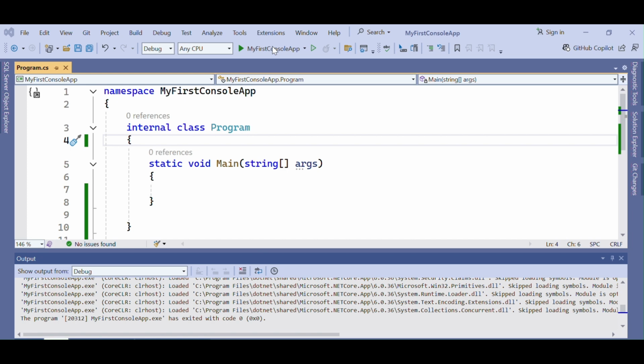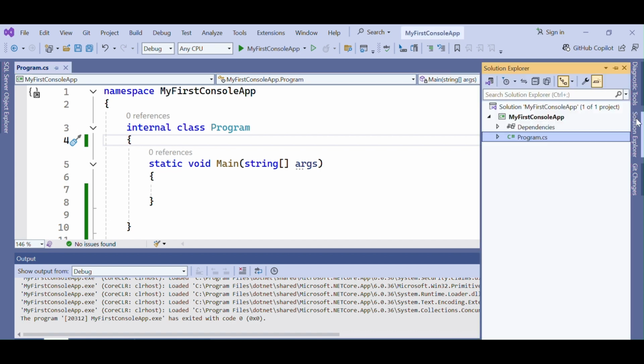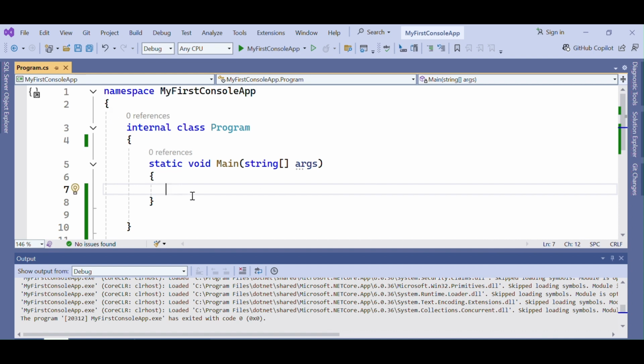So today we will discuss variables and constants. This is the same project that we created in our last demo. So here this is our program.cs. Let's start with an example for variables. So today our topic is variables.